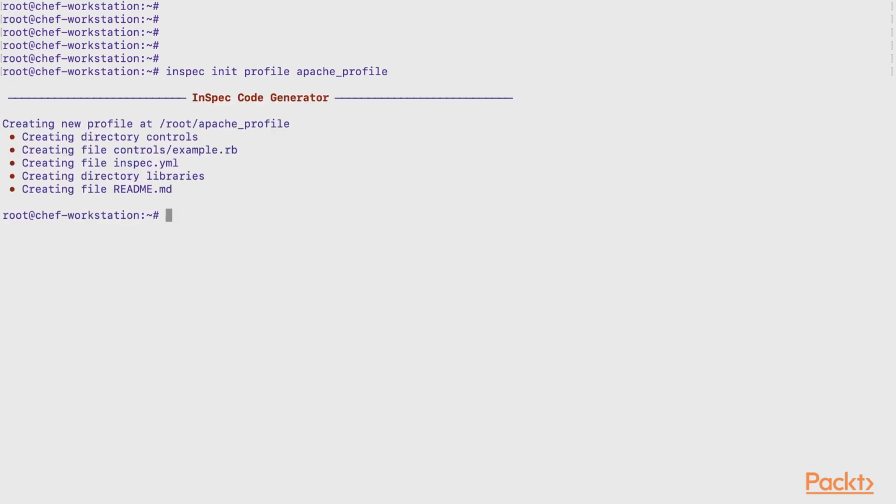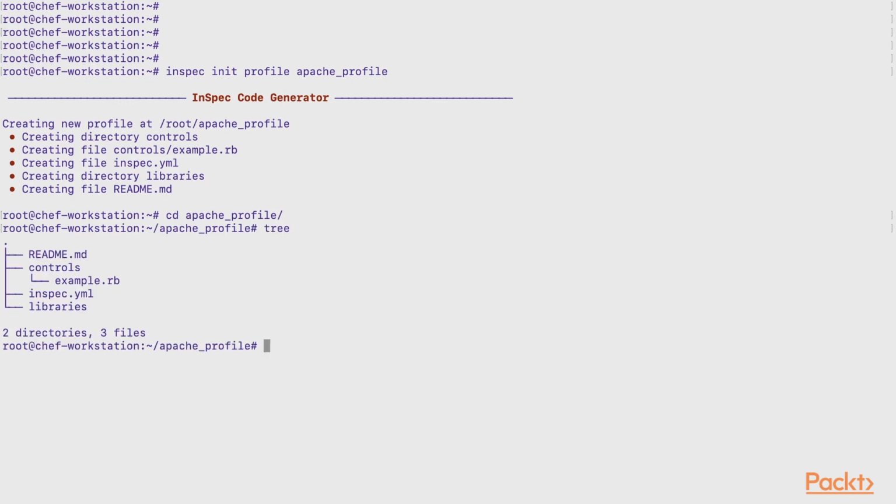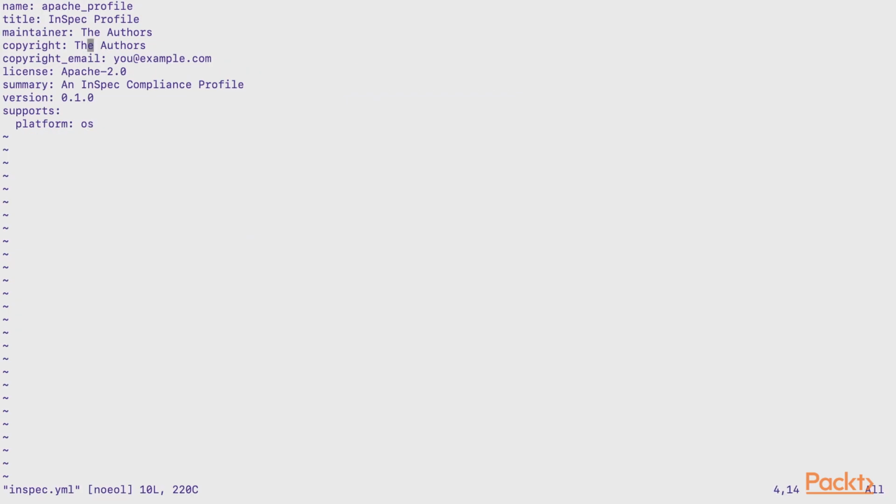So I am on the Chef Workstation. inspec init is the command to create a profile from scratch. So I'll type in inspec init profile and give the name of the profile. The name of the profile I've chosen is Apache_profile. On executing this command, it creates inspec.yml, the libraries folder, the controls folder, and an example.rb file inside the controls folder. Now let's head over to our newly created inspec.yml file and add all our information to it.